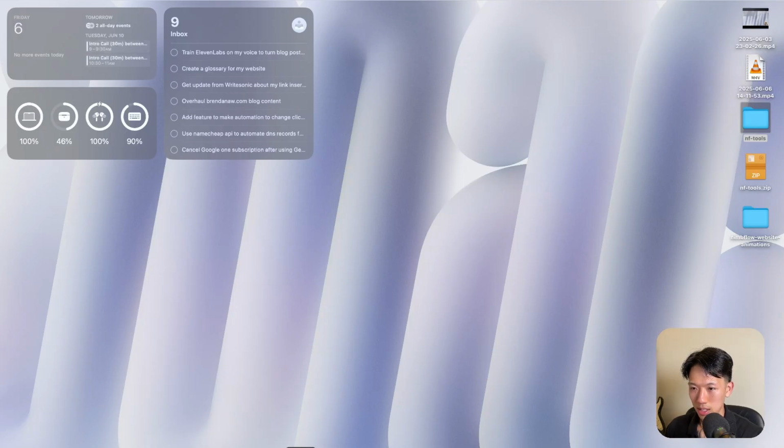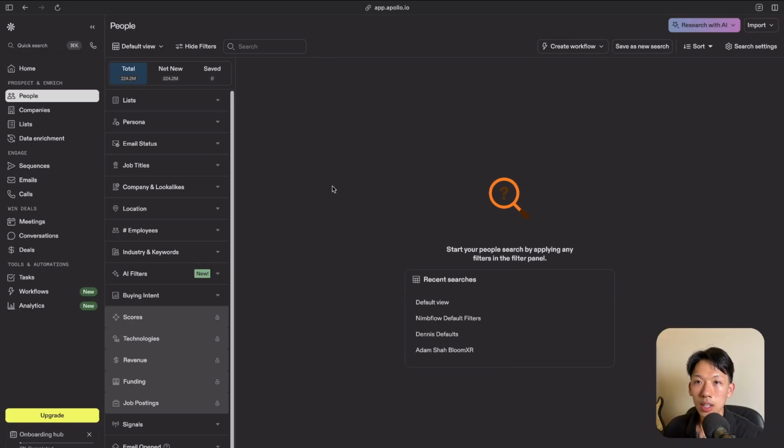Let's get going. First off, Apollo, we're going to need a lead database. Apollo is a B2B lead database, and I think they have almost about 300 million leads on this platform, so quite a significant number. The first thing you want to do is go to apollo.io and create a free account. You don't need a paid plan. Then we're going to go over to the People tab here.